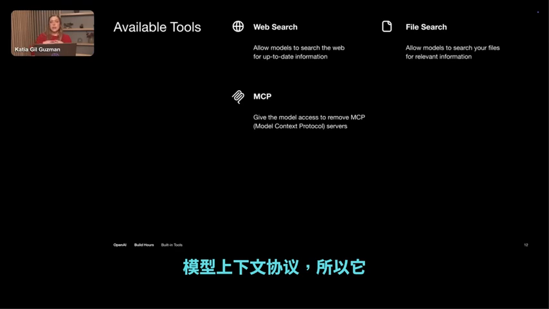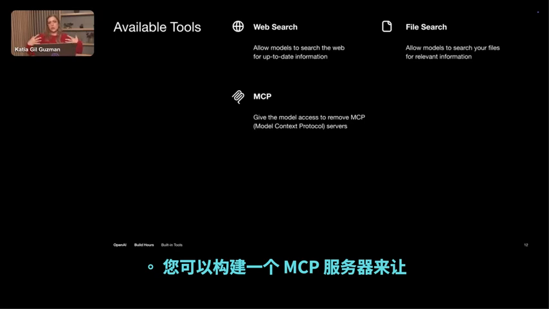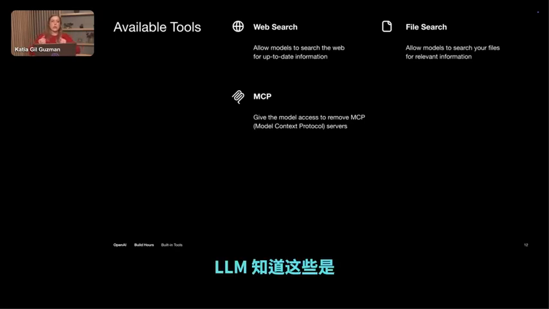It's a convention that has been introduced recently where you can just tell LLMs how to use your own functions. So let's say you have an API and you want LLMs to interact with it. You can build an MCP server to let the LLMs know, okay, these are the functions that you have access to. These are the parameters that you can use, and just give me that, I'll give you the answer.